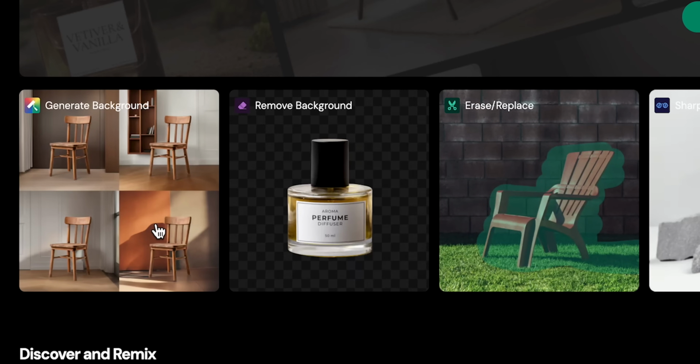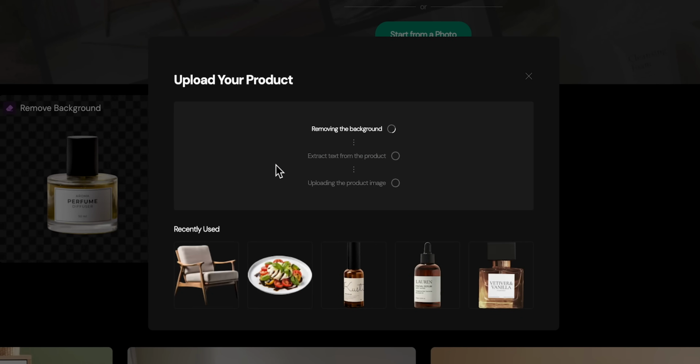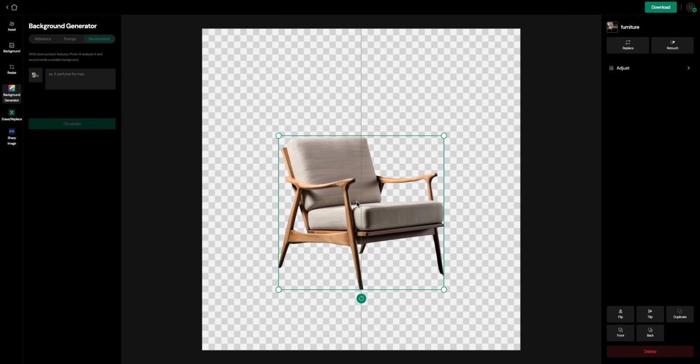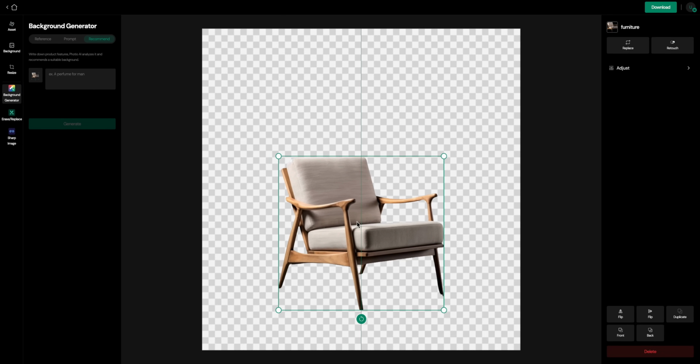Log in and click Background Generator and upload your product photo. Photio will remove the original background for you. After removing the background, upload a reference image with the desired background under the Reference tab.